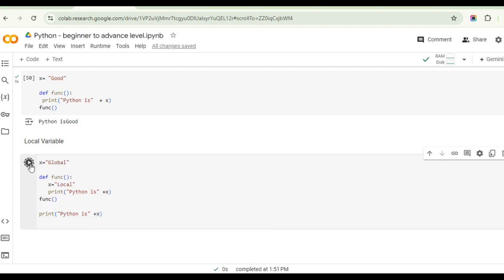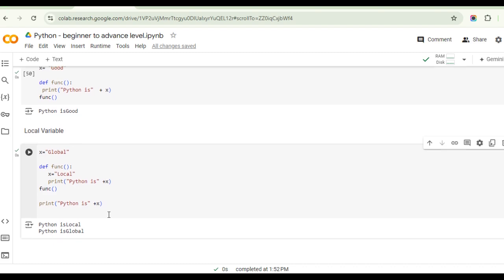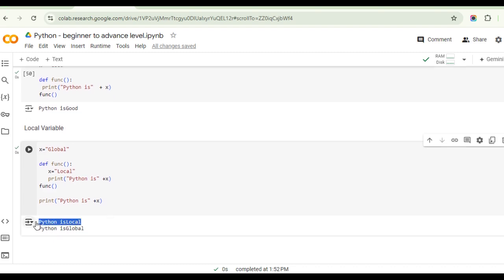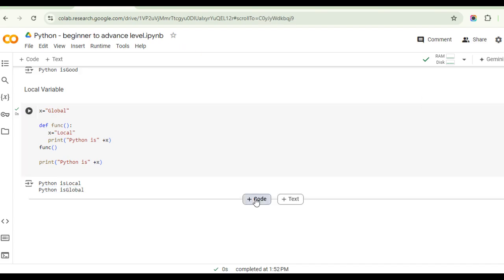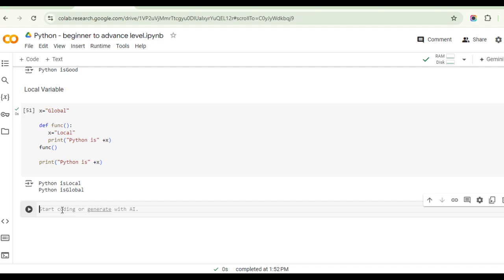Under the local function we are printing our local value, and in another print statement we are printing the global value. There is no intersection: same variable, different usage. In the output we can see "Python is local", which is using the local variable, and "Python is global", where Python is using the global variable. This is how we can use local and global variables in Python.